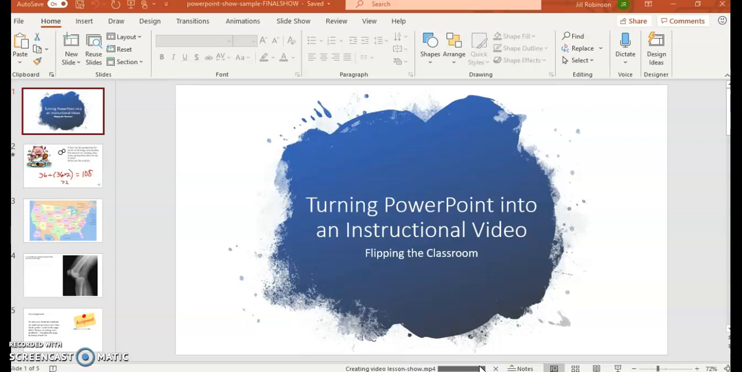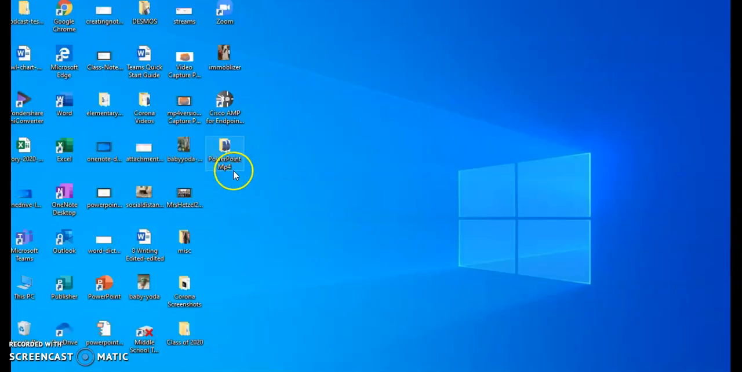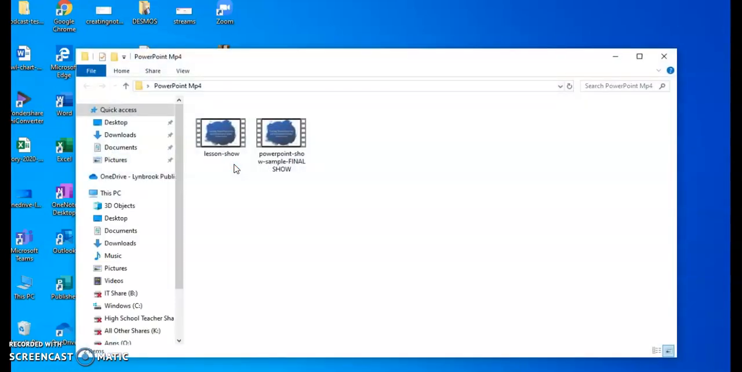Now once it's done, I'm actually going to go over to the desktop just so you can see where that video file is and what it looks like before you even upload it into YouTube. So here's that folder on the desktop that I had created, and this is where I exported my PowerPoint video to. You can see here it says Lesson Show. If I were to just open this as is, it would open in a video program on my computer and I would be able to view it.